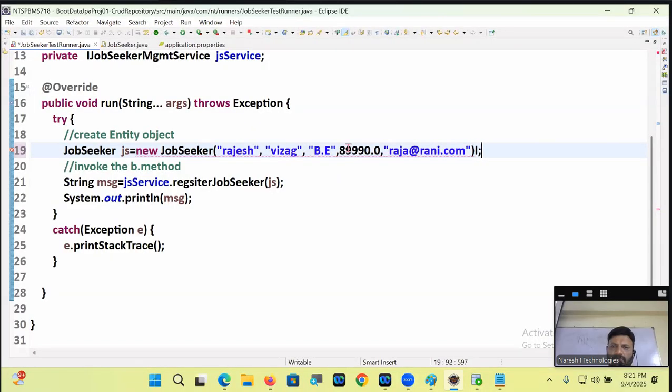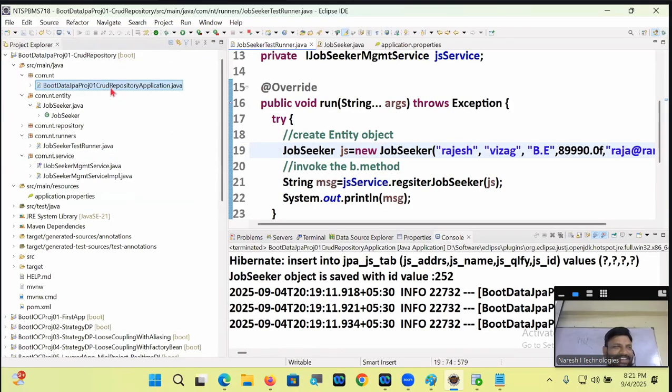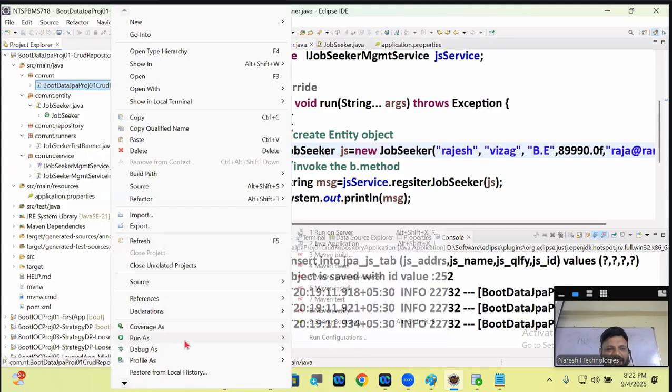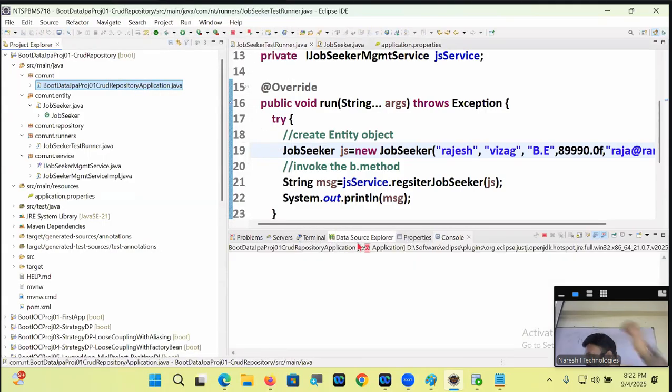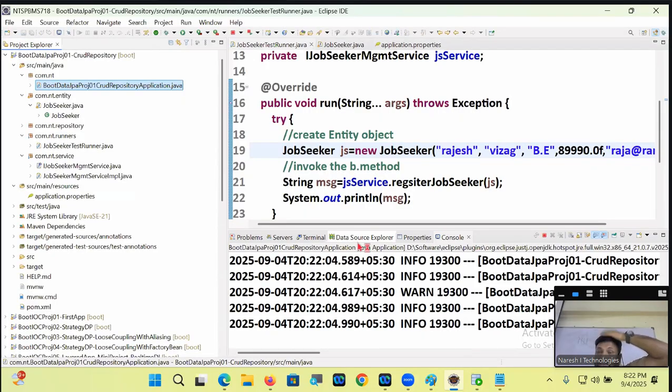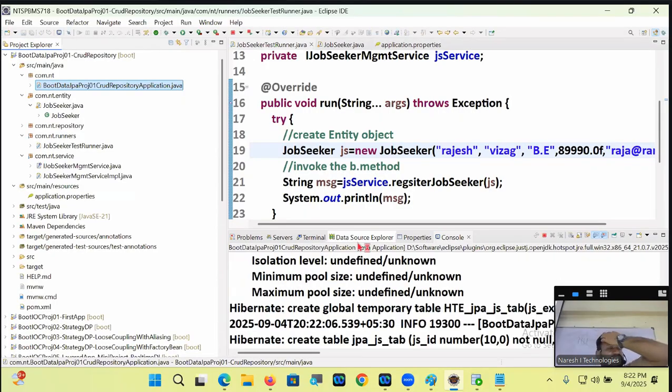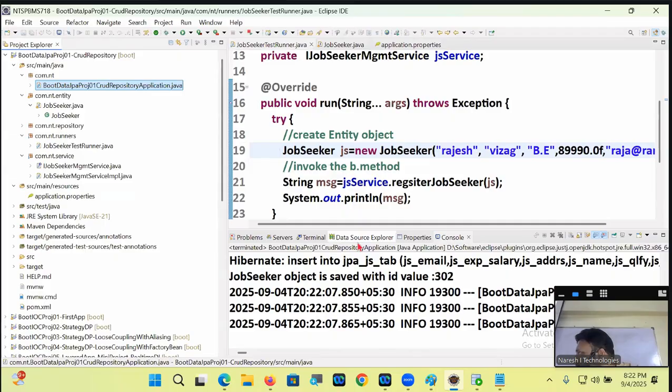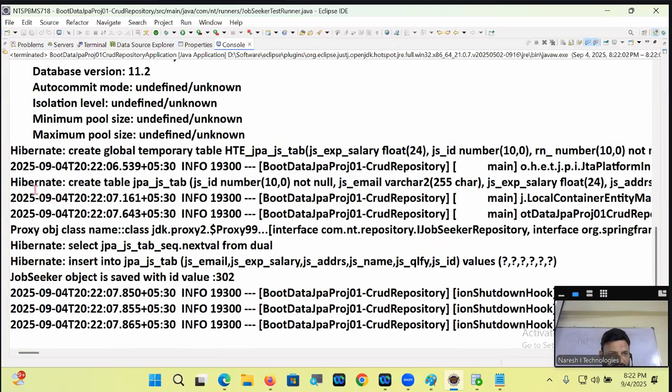Raja@rani.com. I only taught all these things. Wait. Fine. Right click, run as Java application. It is now going to create a new, fresh table, guys. It's now going to create a fresh table, 302. Fresh table is created. Check it out.